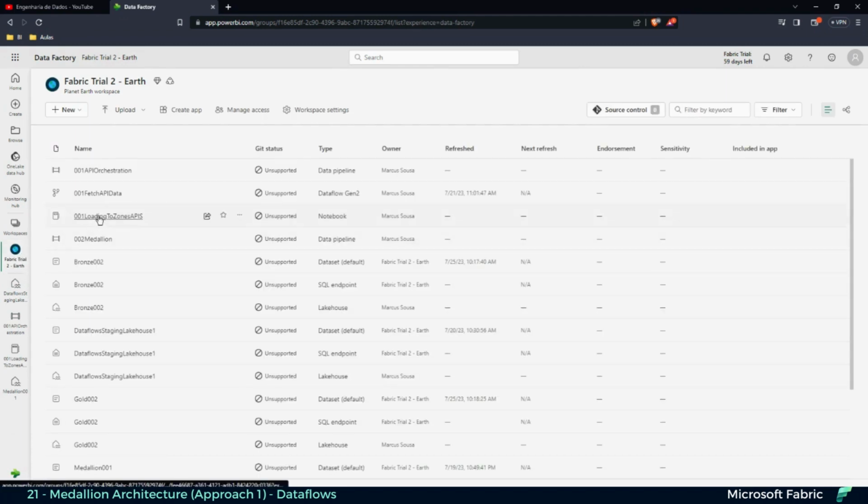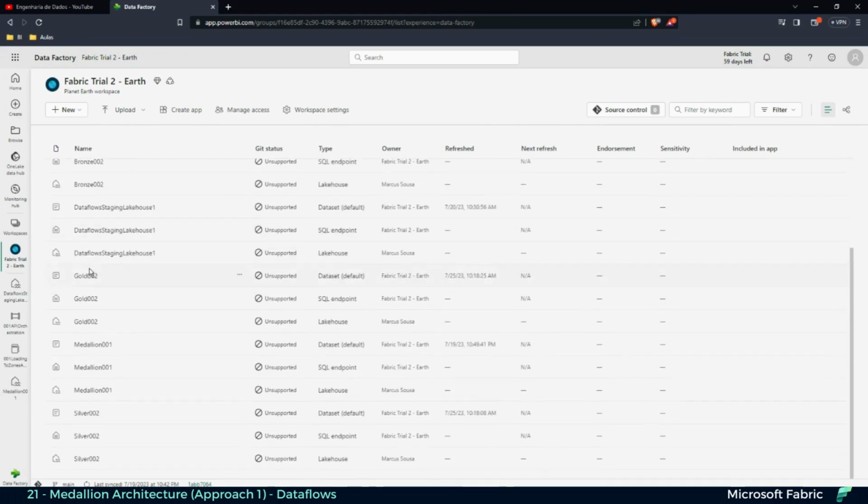And then within the notebook, let me just open it here for you guys, loading two zones API one, and then use the data flows notebook and pipeline to orchestrate everything so we can do the hops between the folders inside of a lakehouse. Yeah, let me just open here my notebooks, and then the next step is going to be this one.